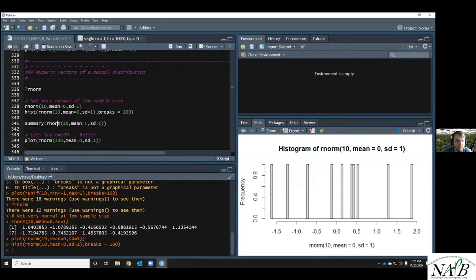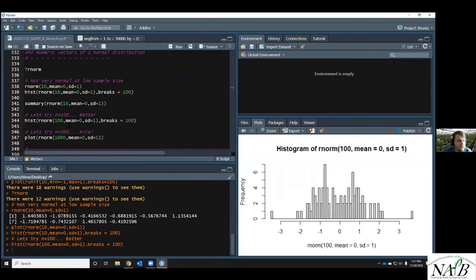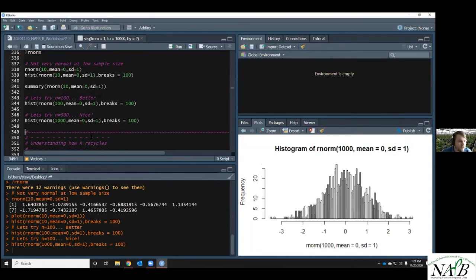I'm going to copy and paste this down here to show you guys with 100. And we're going to change the sample size to 100. And we're going to histogram that. We're getting closer. So now you can see the normal distribution developing, right? Because we're getting high enough sample numbers that we can see a normal distribution. And if we go even higher, like 1,000, we can get a really good representation of a normal distribution.